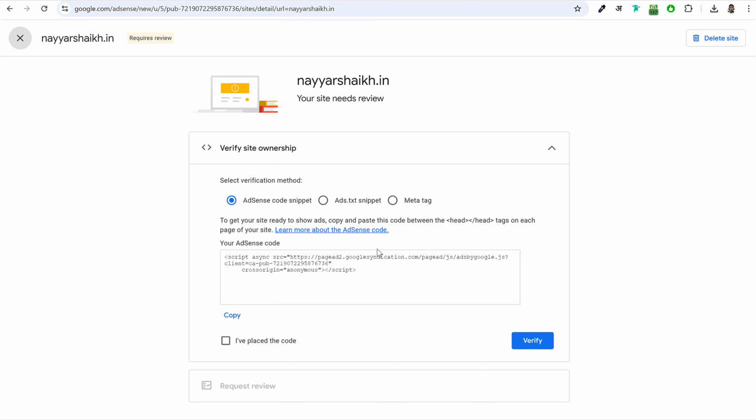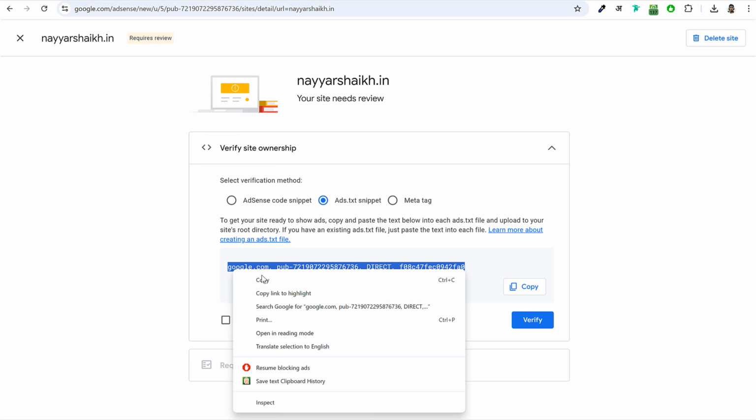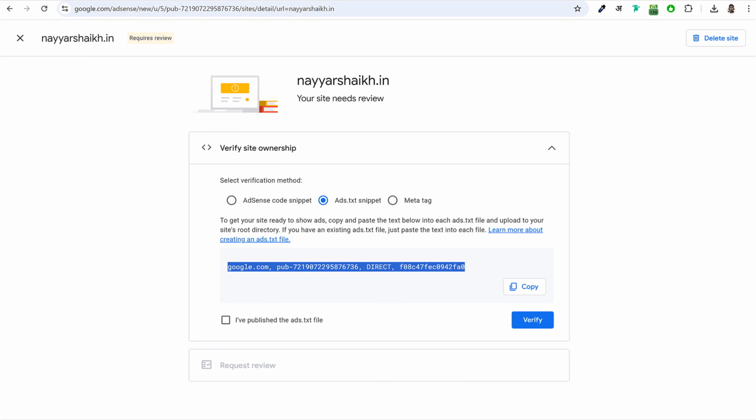And then in the next step, it will give you some options for how you can integrate with the website, whether you type in or paste in this code, or you can use the ads.txt snippet. This is the one which is most commonly used. So what you can do is copy this much. Okay, copy this simple thing.